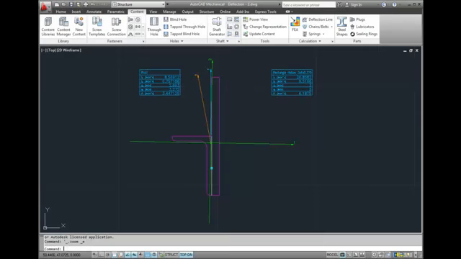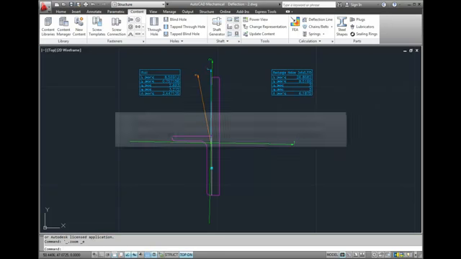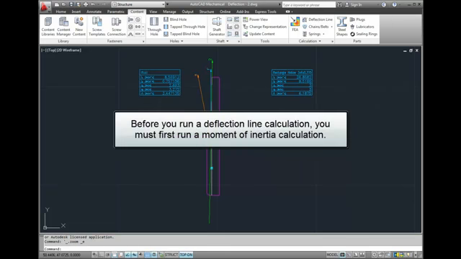AutoCAD Mechanical's deflection line calculations. Before starting a deflection line calculation, you must run a moment of inertia calculation to get the results block, which contains the data needed for the beam deflection equations listed in the table. Here we have two choices that were run.